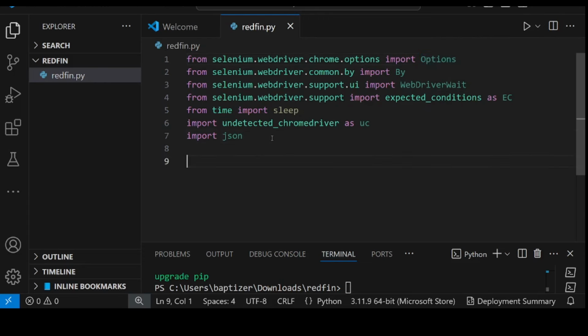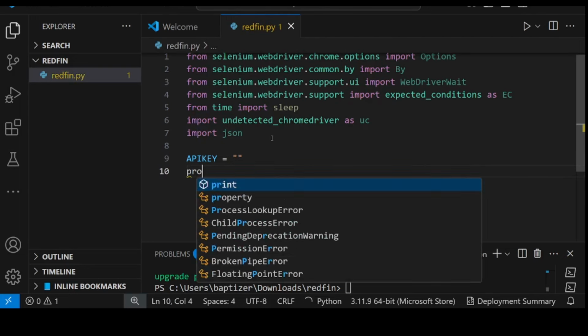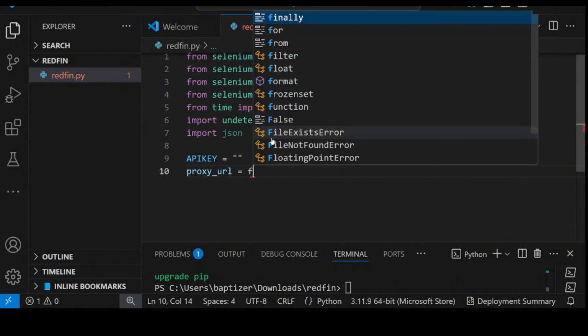Once that's done, let's set up our ScraperAPI key. You can use your most convenient secret storage management for this, maybe AWS Secrets. I don't recommend .env because it's not the best to use in terms of security. Then our proxy URL is formatted.